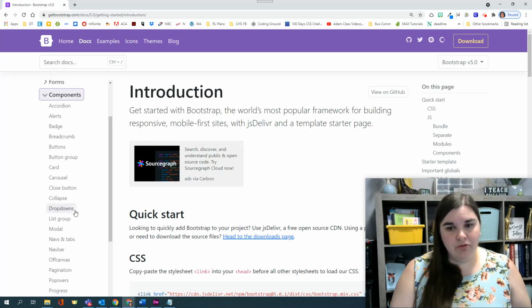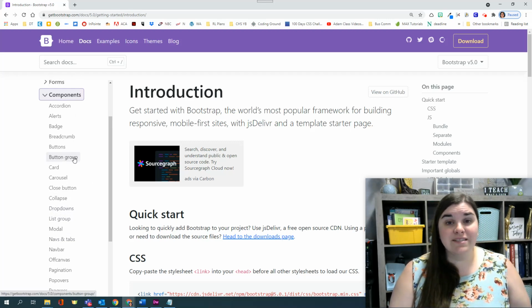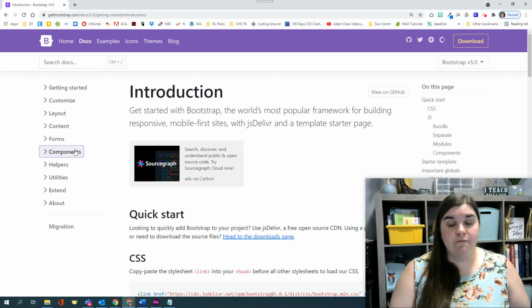And you may think, well, I've never really used any of these before. Well, that's because they take a lot to code. But what's great about it is that Bootstrap's going to do that for you.